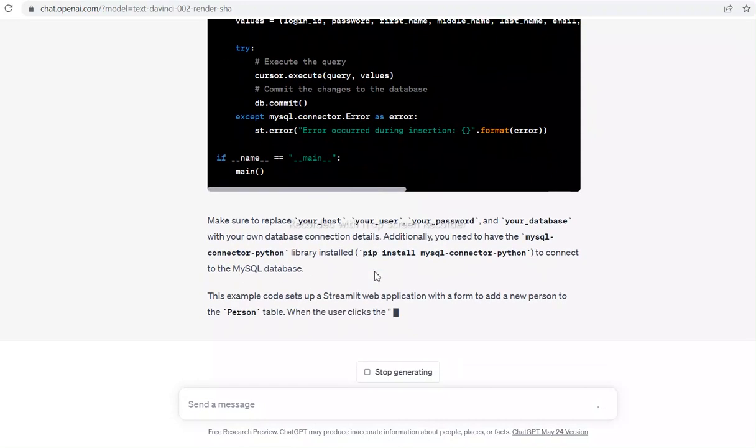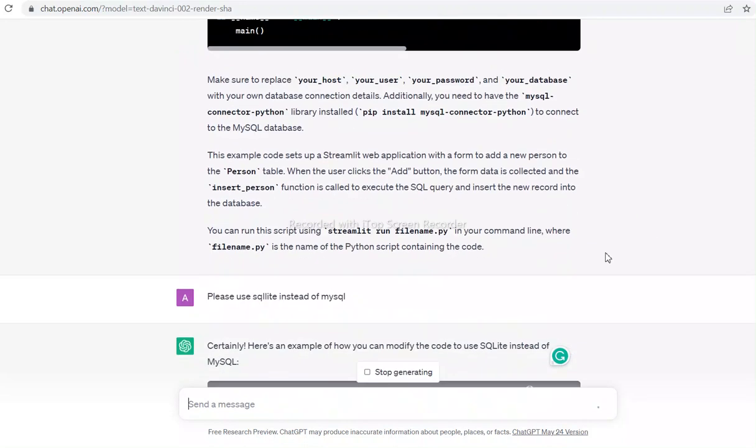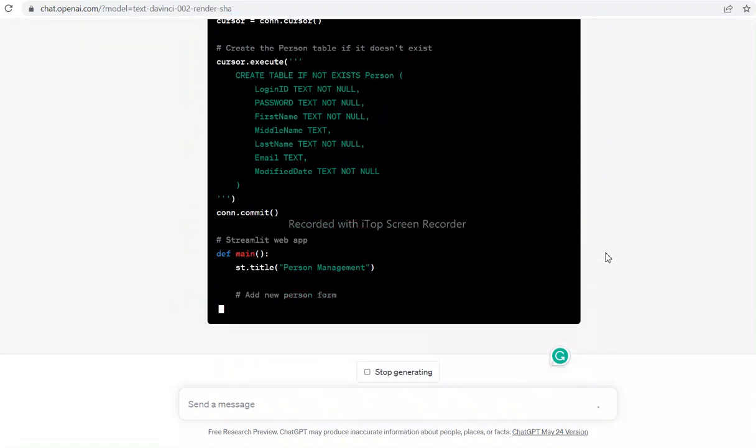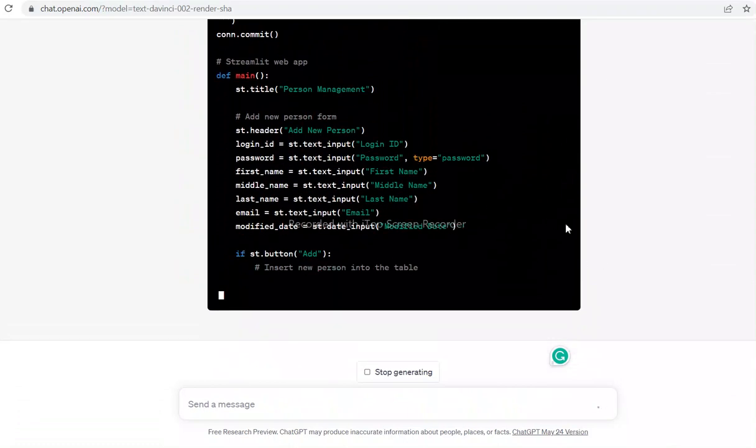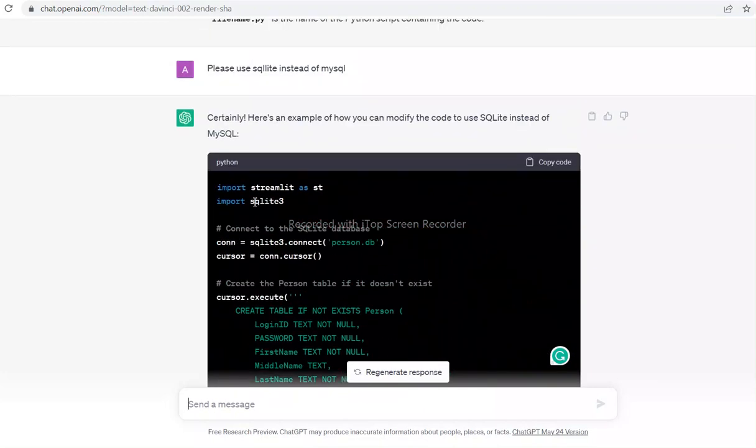Yeah, so it's created. It actually used MySQL. So we can tell it: rather than using MySQL, can you use SQLite? Please use SQLite instead of MySQL. And it has generated updated code using SQLite.